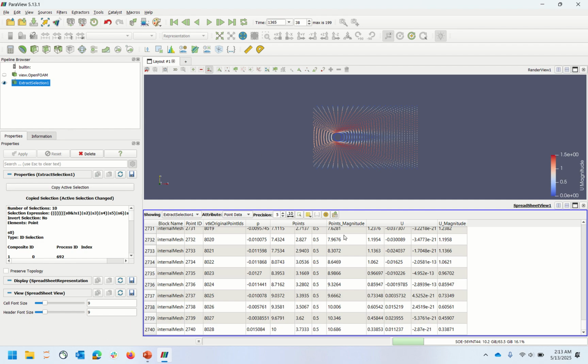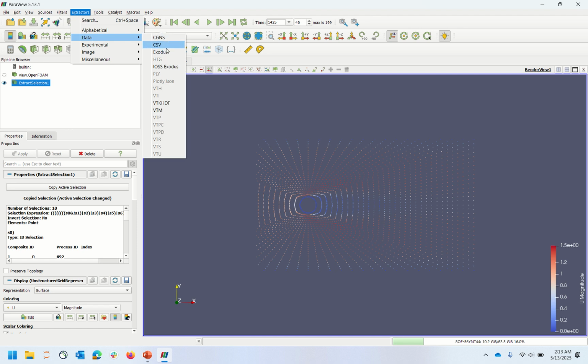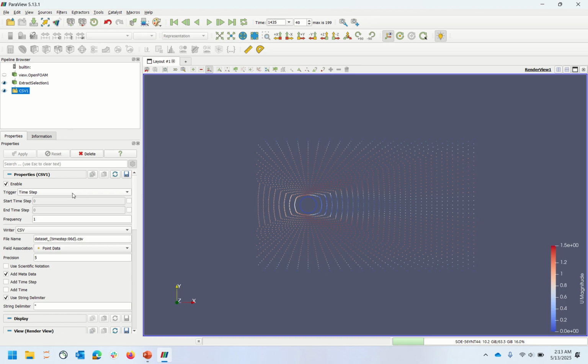Now what we're going to do is extract this data. Now you could do download and then hit next frame and then hit download again and hit next frame, but obviously that's not a good use of your time. So instead what you need to do is extract this data. So we want to do extract data CSV, leave it at time step, frequency is 1. I believe frequency refers to extracting each folder if it's 1.